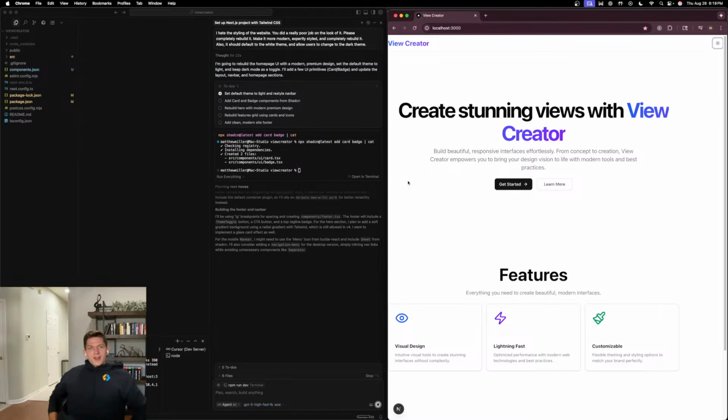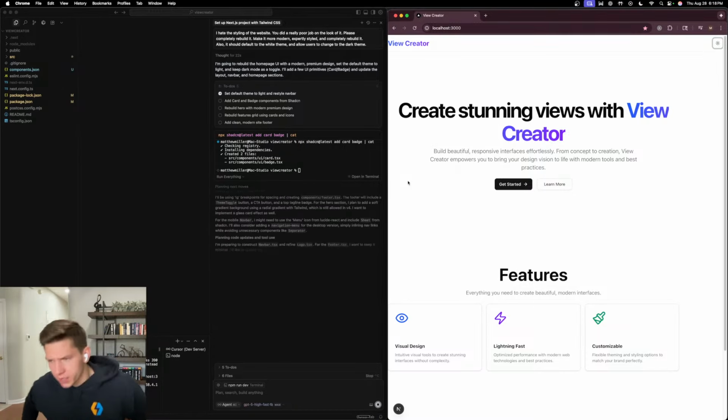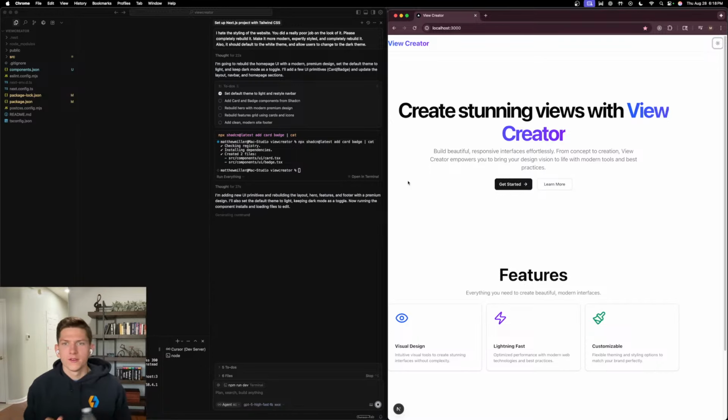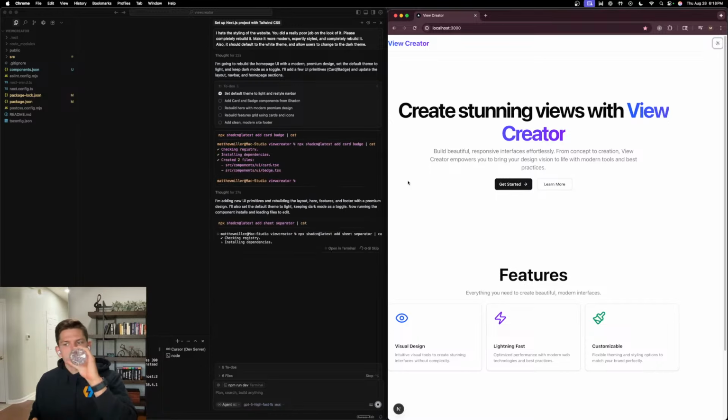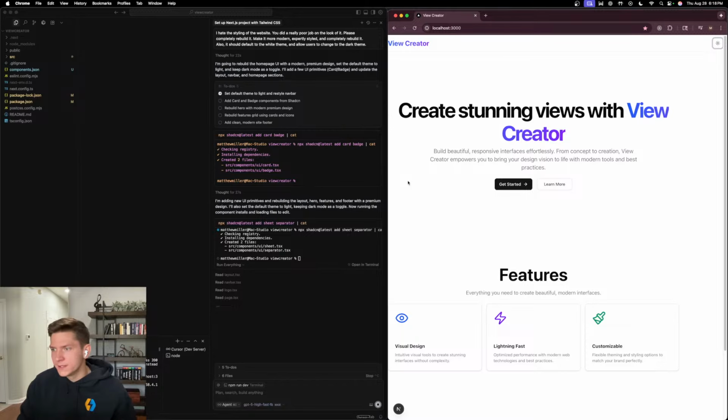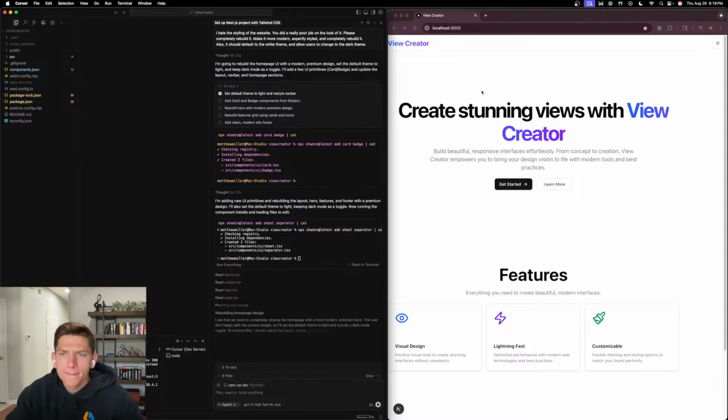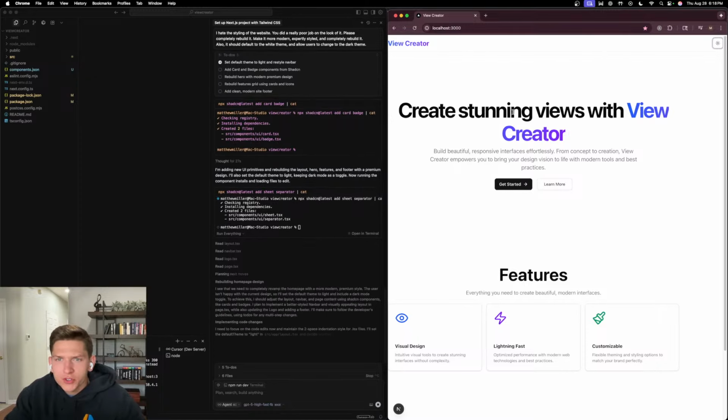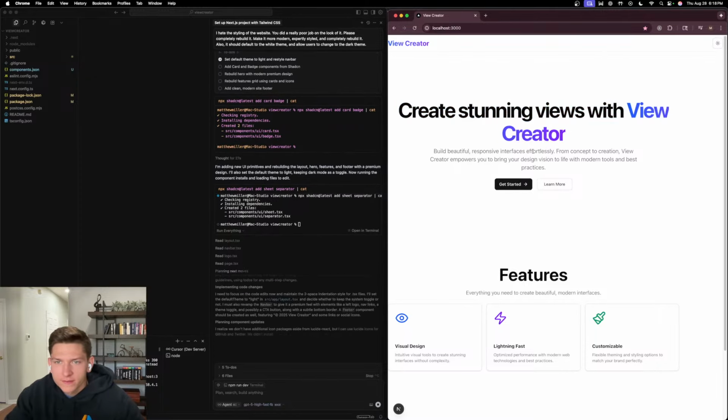A close friend of mine was showing me a project that he was working on. I was super impressed. So what are you guys up to? All right. Create stunning views with View Creator.